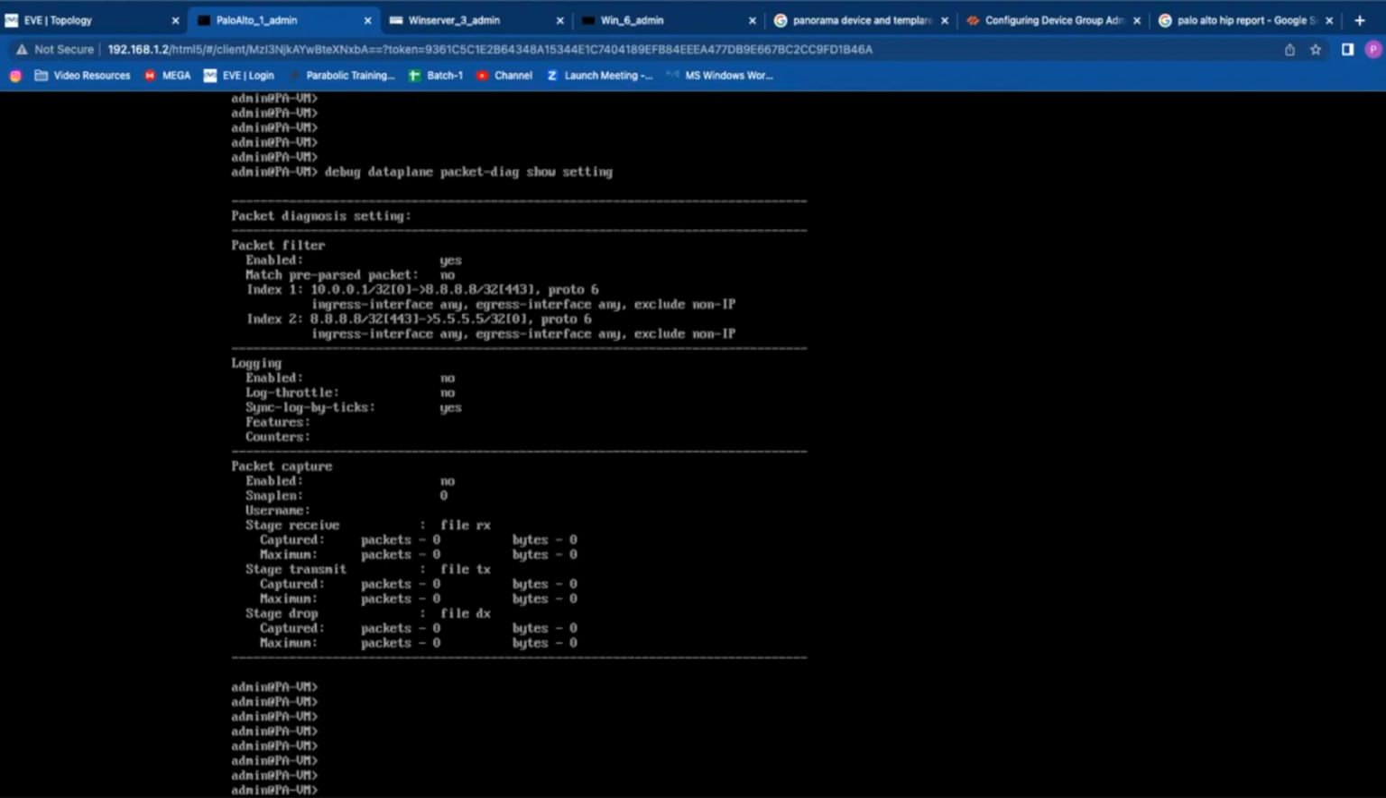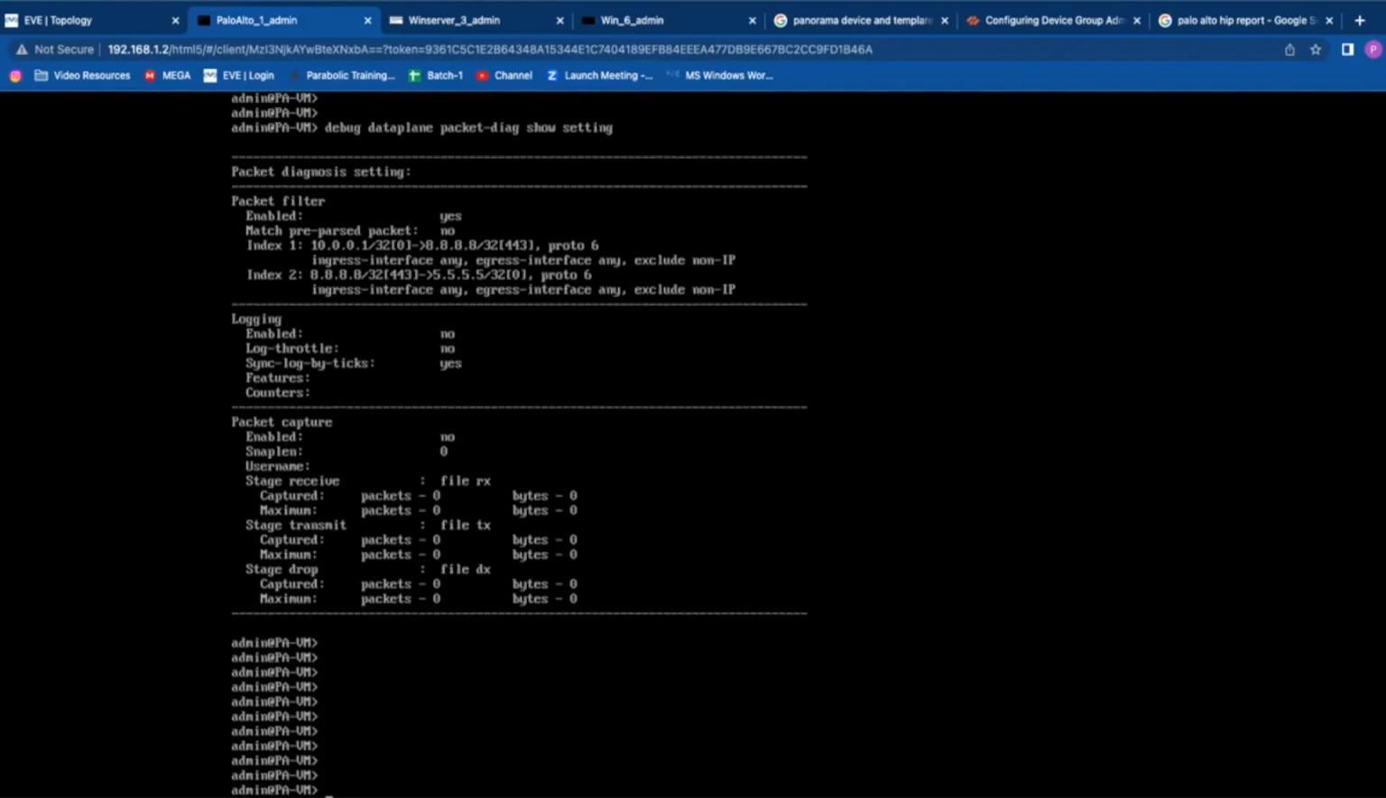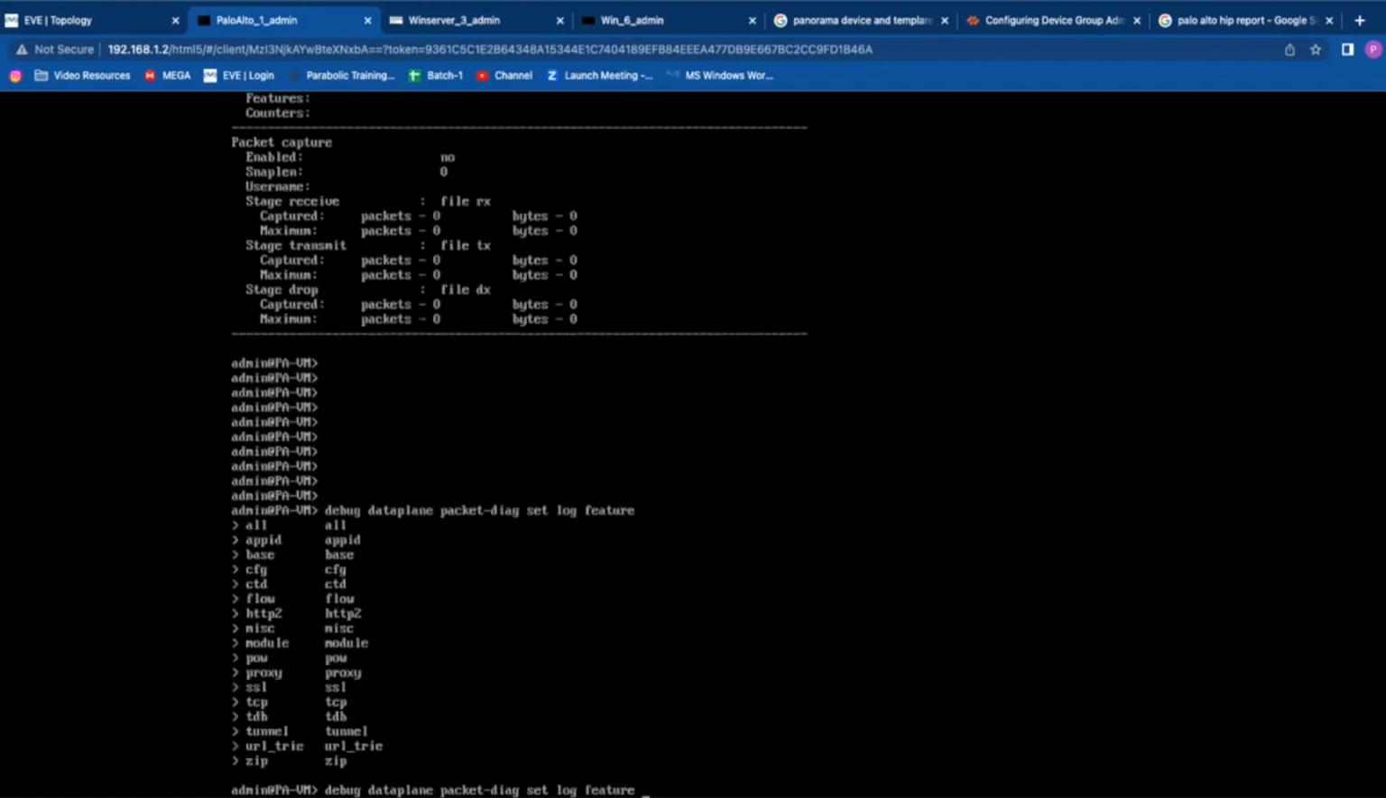So before that, what you have to set is the logging features. You want to tell the firewall what diagnostic logs you want, that means for which functionality of the firewall you are expecting detailed logging. For that, you set up the packet diagnostic feature, which is done completely via CLI. Debug dataplane packet-diag set log feature, I believe. And these are the different feature sets that you have.